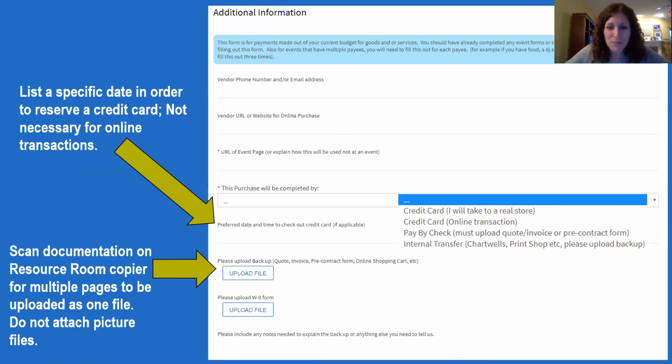This purchase will be completed by... if you are going shopping to Michael's and Party City to get decorations or craft supplies for one of your events, you would pick credit card because you're taking that to a real store. If you're ordering supplies through Amazon, Oriental Trading, or any web-based store, it would be the online transaction.